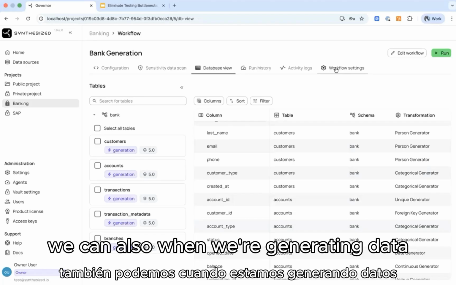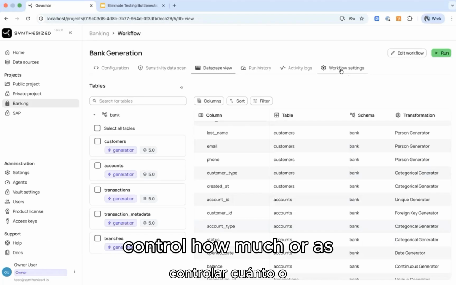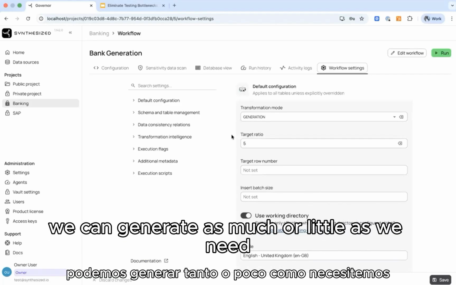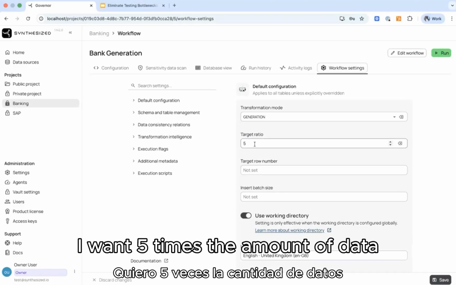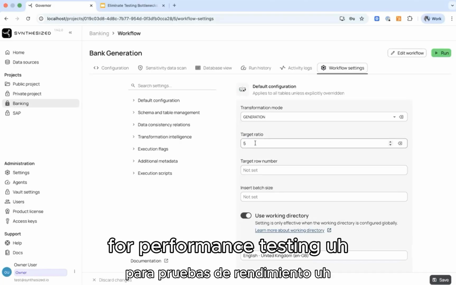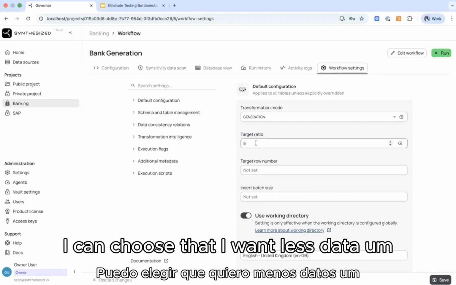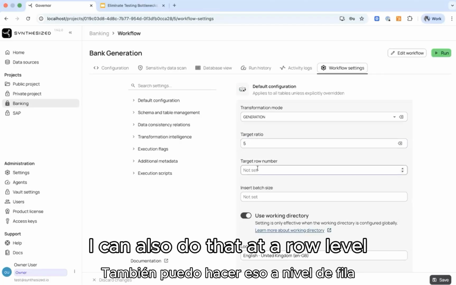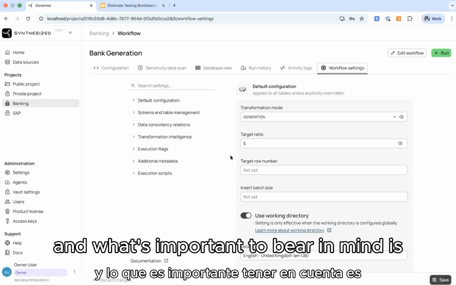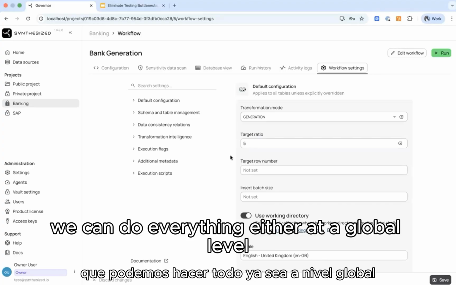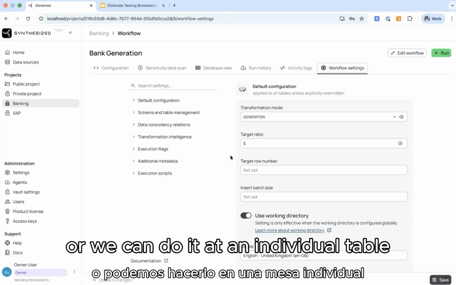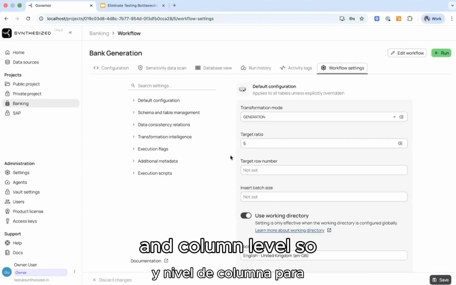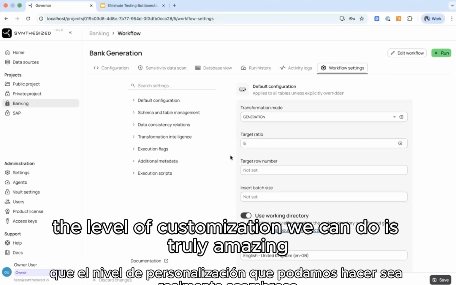We can also, when we're generating data, control how much we generate, as much or as little as we need. So I can control at a ratio level, I want 5 times the amount of data for performance testing. I can choose that I want less data. I can also do that at a row level. And what's important to bear in mind is we can do everything either at a global level for the whole workflow, for the whole database, or we can do it at an individual table and column level. So the level of customization we can do is truly amazing.